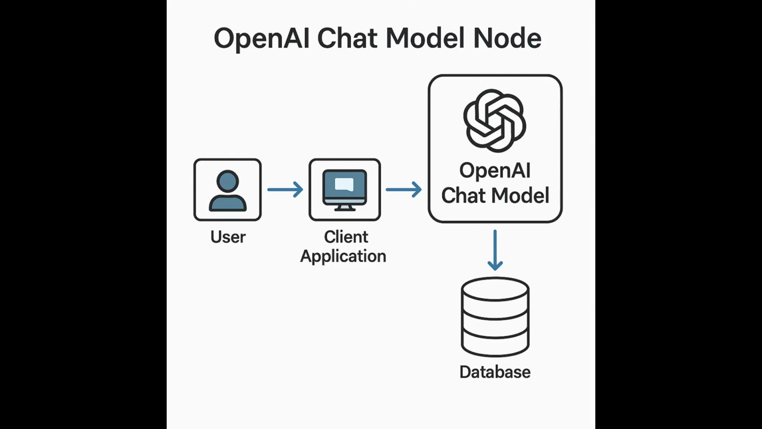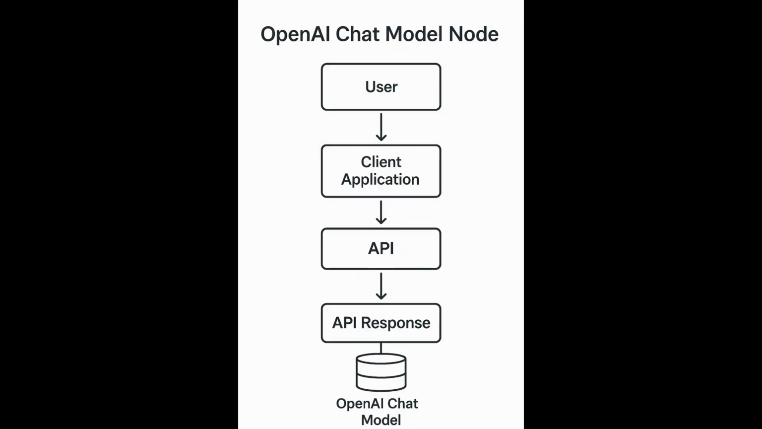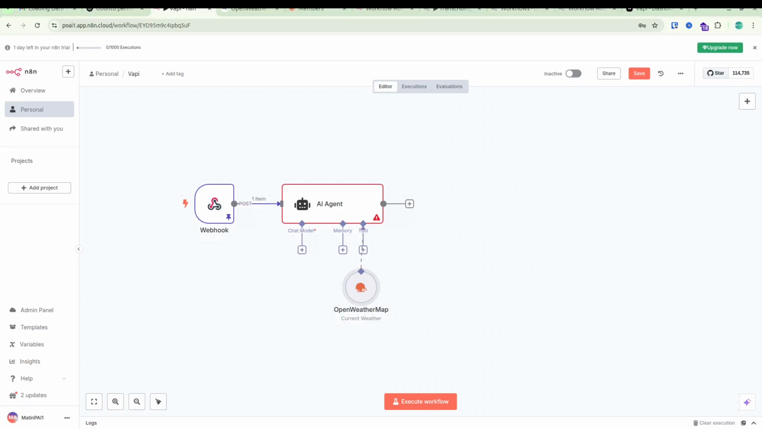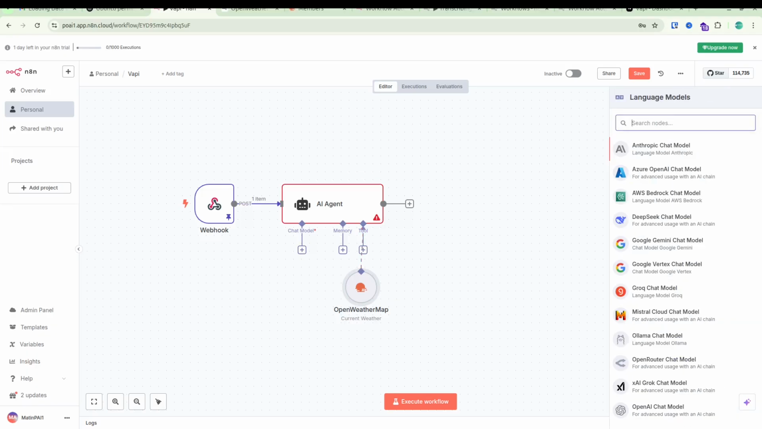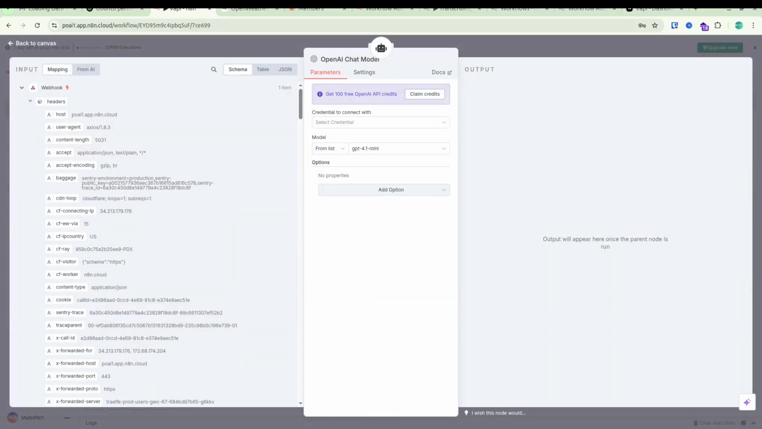Now let's set up the OpenAI chat model node. This node powers the assistant's natural language understanding. It refines the user's message, making it sound more natural, clear, and human-like. You can think of it as the assistant's language brain, ensuring responses are friendly, short, and right to the point. Let's add it. Click the plus button, search for OpenAI chat model, and add it to the canvas.